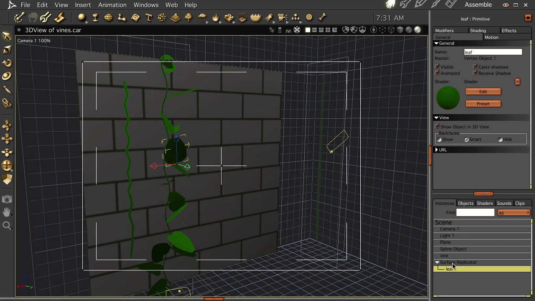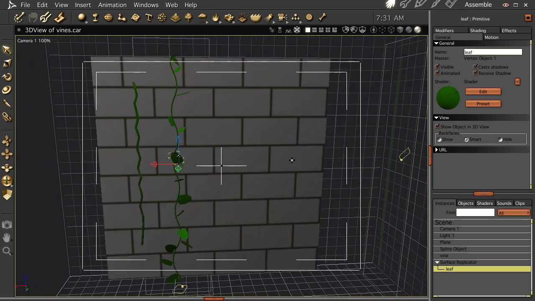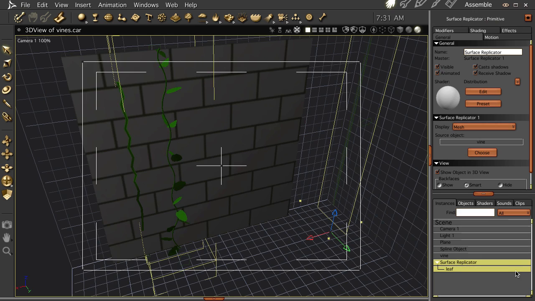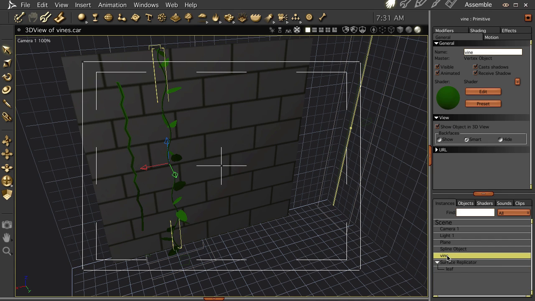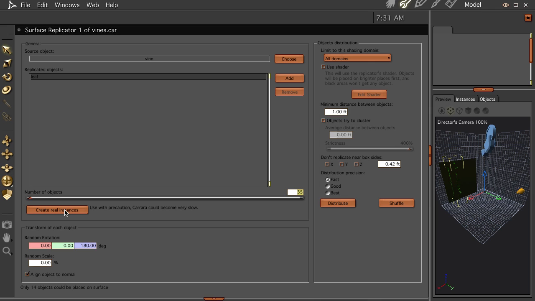Now here we go. This is going to make a difference. Oh, actually, let's Shift S and bring these down. Let's see what it looks like. Okay. Whatever. We'll play with that. This has gone on quite a bit, so let's see if we can tie this all up. Take our surface replicator, double click, create real instances. We only got 35, so that's not going to be a problem.